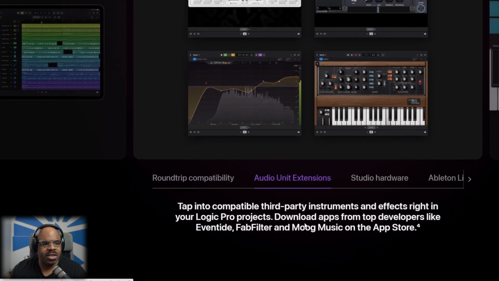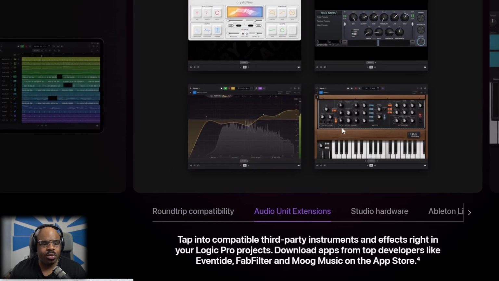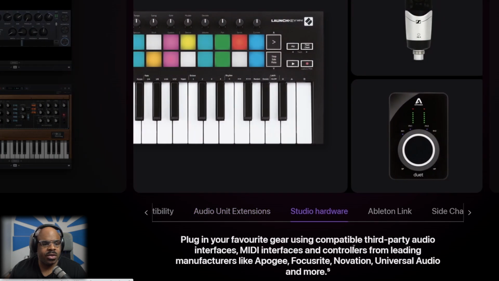Audio Unit extensions. So there we go. You can use different plugins on there, which is pretty cool. What they got, Eventide, FabFilter. That's pretty cool. Studio hardware. Plug in your favorite gear using third-party interfaces. Okay, so we're able to use interfaces and MIDI pads. That's cool. But again, you're going to probably have to have some kind of bus-powered USB, which might be hard to get because sometimes with these iPads, you need different things.